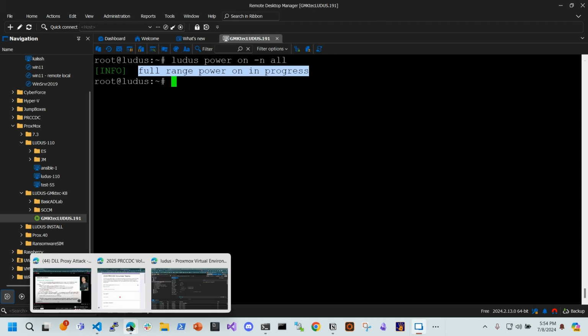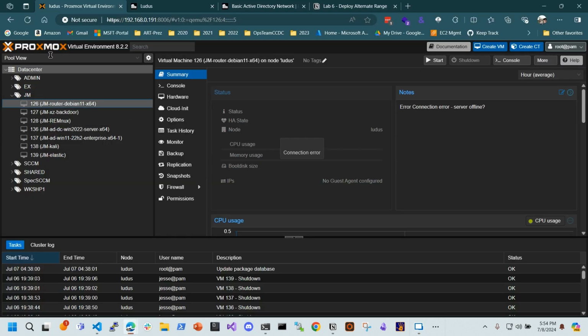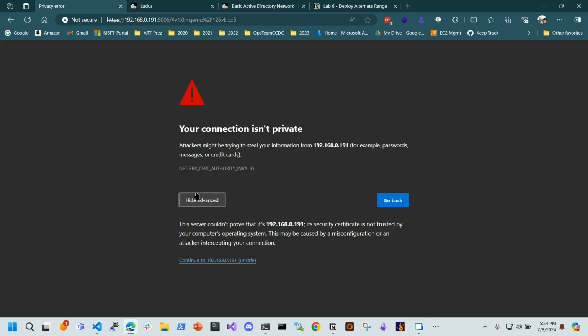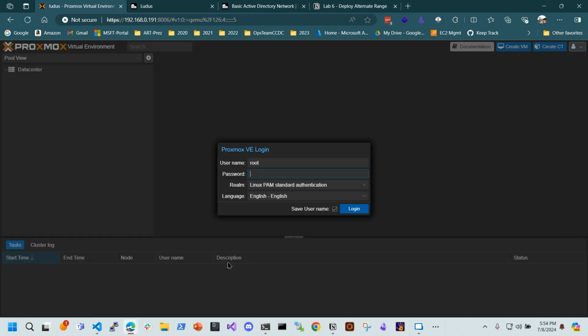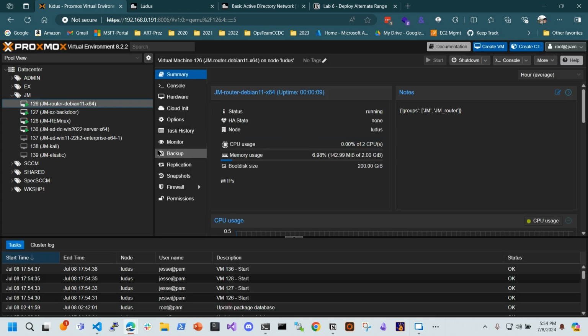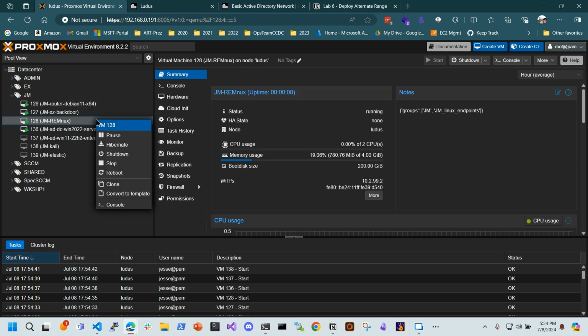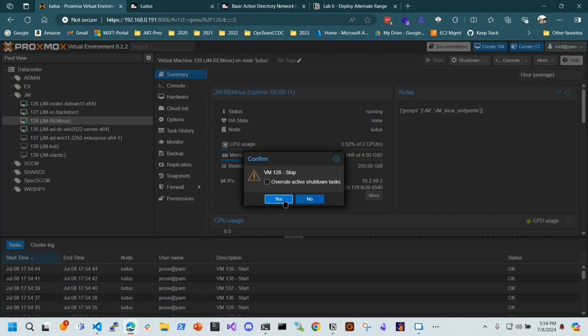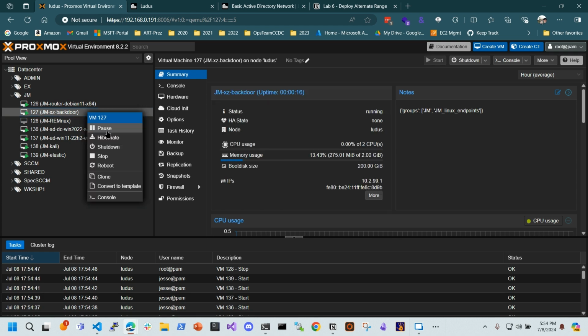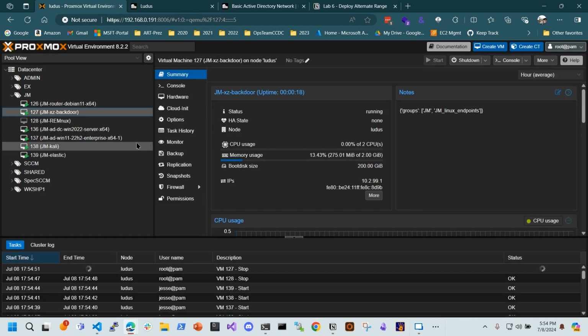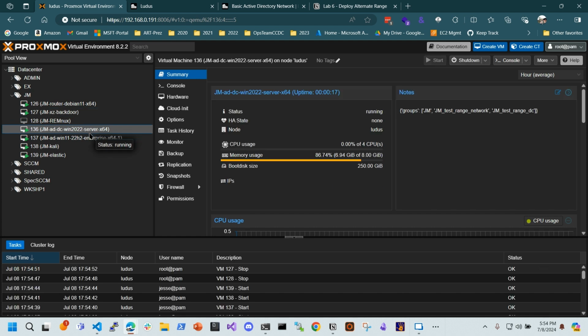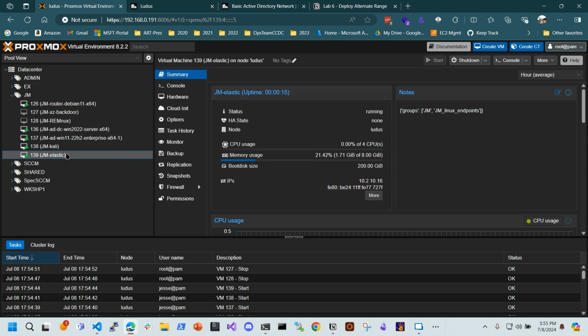So if we go back here and we go up here, and I'll do a refresh. Oh boy, I really need to refresh that. Let me log back in. Okay, cool. So you can see things are already spinning back up. I actually don't need this part of the lab, and I don't need this to be part of it either. But Windows Server and Windows 11, cool. Kali, cool. It looks like I installed Elastic container server, which is fine.